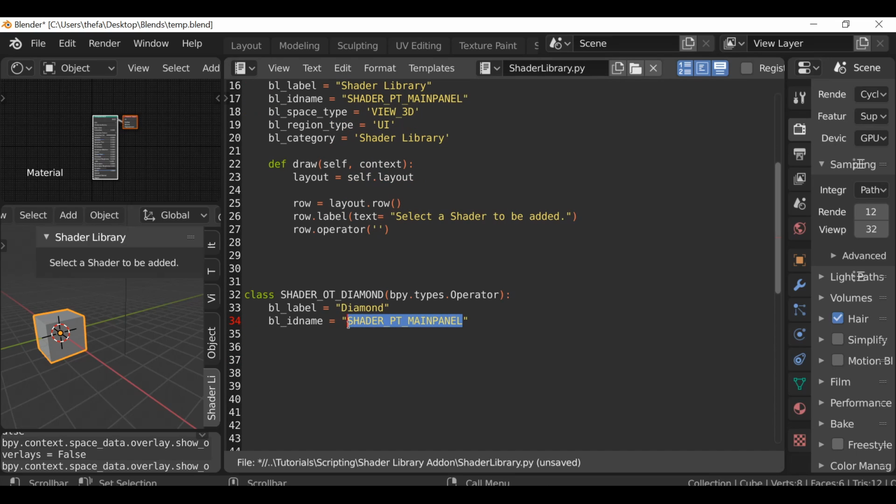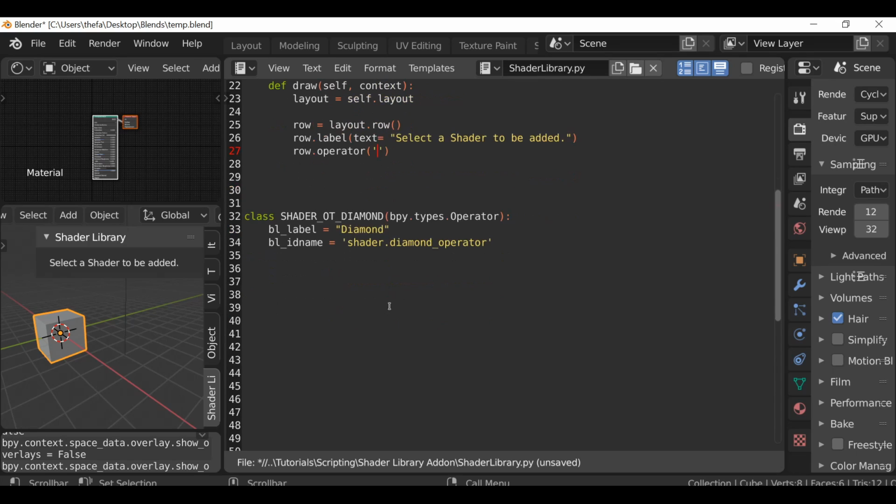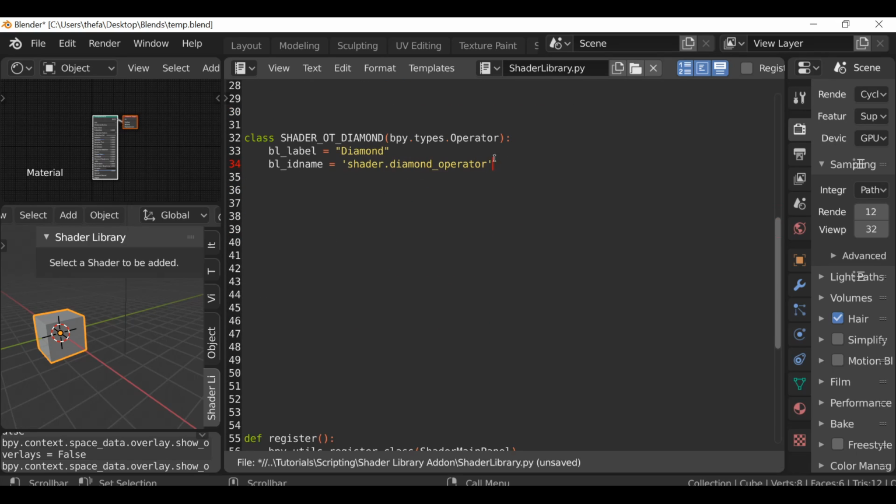So I'm going to rename this. I'm going to delete the quotations as well. Type apostrophe apostrophe. In between these apostrophes, I'm going to type shader.diamond_operator. So again, we could just copy and paste this into here right now, but I'm going to do that a little bit later on. So we'll come back to that. So now we have this, I'm going to hit enter again. Now we need to type def execute(), colon. Then in between the brackets, I'm going to type self, comma, context.